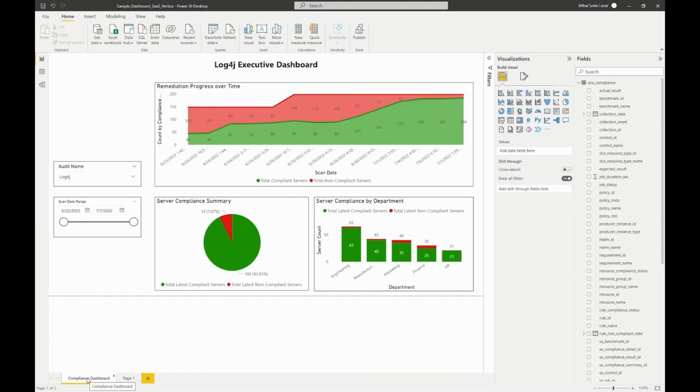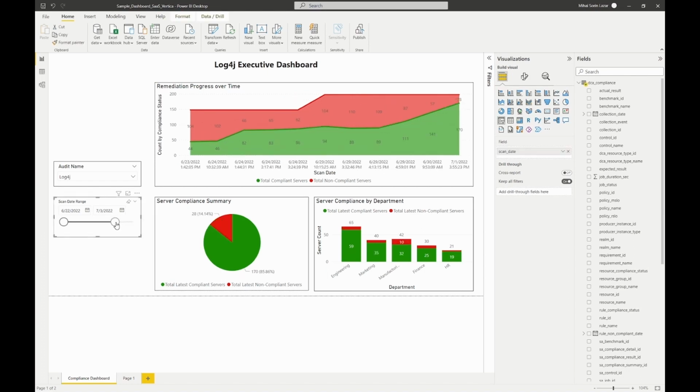To understand how the remediation is progressing over time, hover over the top stacked area chart. You can also view past compliance status by picking a specific date and time period. At any time, the compliance status across the entire server environment can be viewed. It can also show how each department is progressing, enabling corrective decisions to be made if required. And this is all real time.